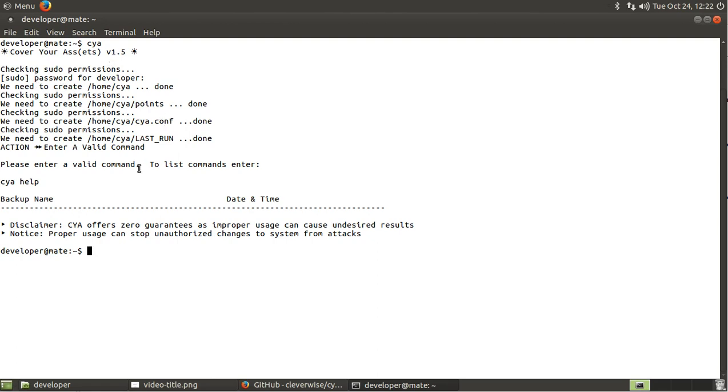At least as of version 1.5. So first here, it creates /home/CYA. Did that, done. Creates then /home/CYA/points. All backups will be stored in the points directory, except for archives. Archives go in /home/CYA/archives. But if you never use the archive function, you'll never have that directory. Then finally, two files are created. We get a CYA.conf for configuration, which is in /home/CYA, and we also get a last_run, which is in /home/CYA, and again last_run, everything in lowercase except for the underscore.